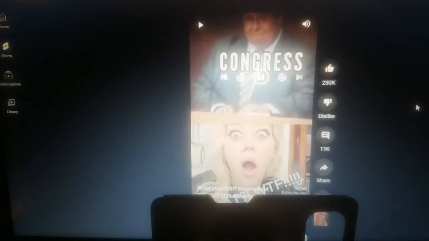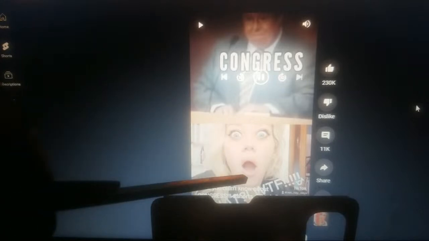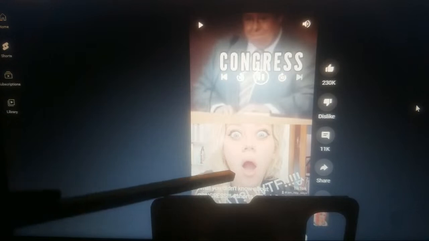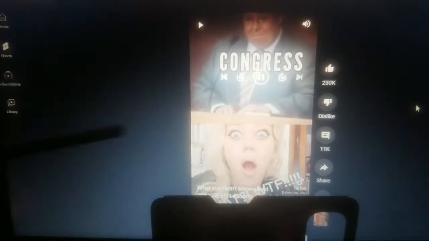Because this is bullshit. And look at the shock on her face. She's like, what the fuck? Are you kidding? That should be the look on everybody's face, this whole country, and the news broadcasters. This should be the look on the face of Congress when we come barging through the doors.